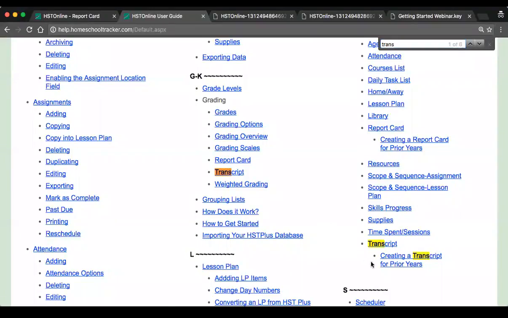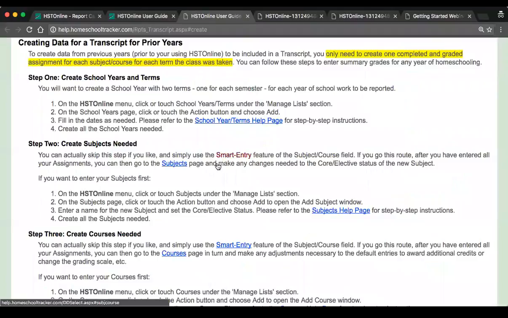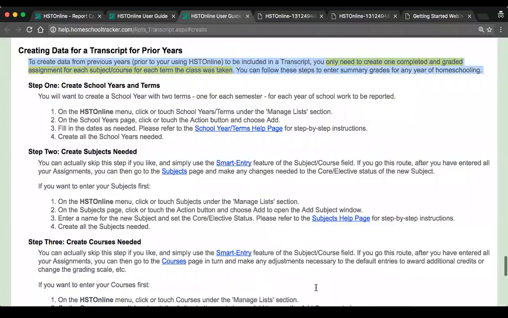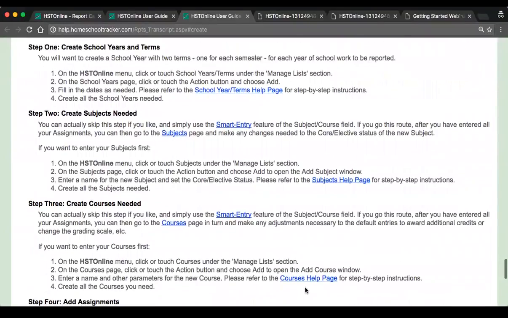Yes, here we go. Creating a transcript for prior years. There's just a little guide here. It basically outlines the same thing that we were just talking about, but you could certainly follow along there as well.